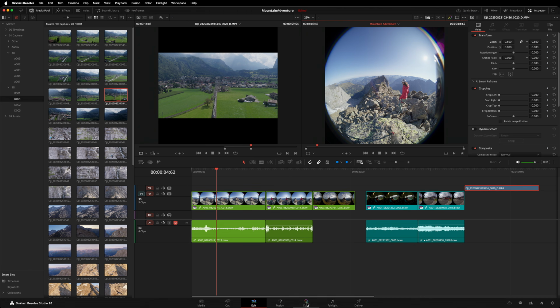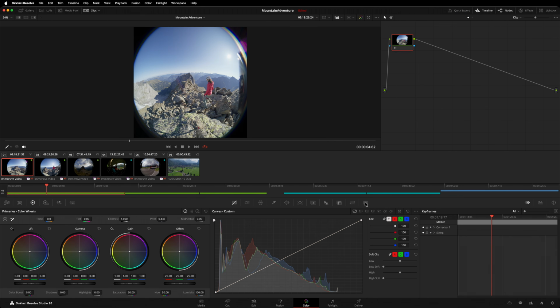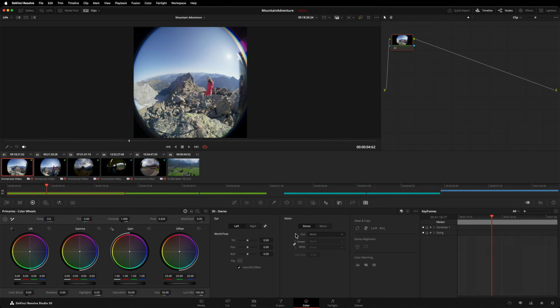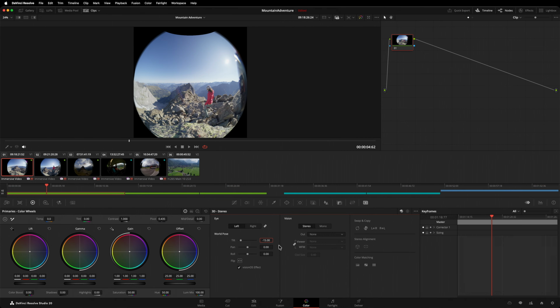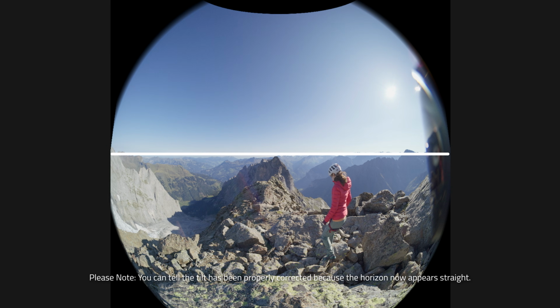Head to the color page, into the 3D tab. Leon tilted the camera down 15 degrees. I can enter that offset in the tilt property. Notice that Vision OS effect is checked. This adjustment is not going to get baked into the image. It will be sent to the Vision Pro as metadata.